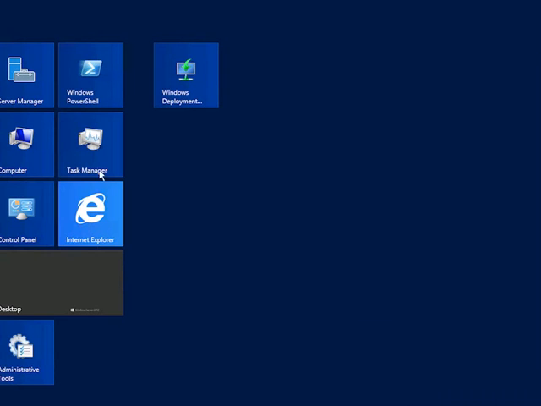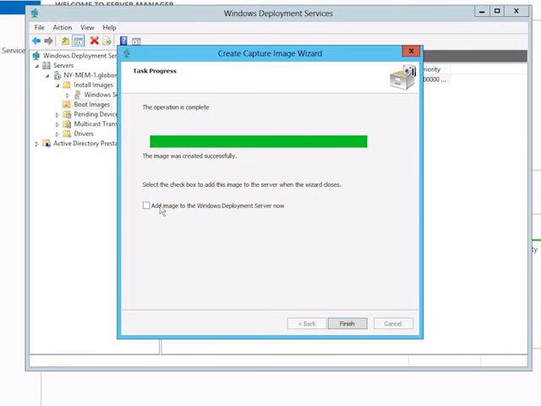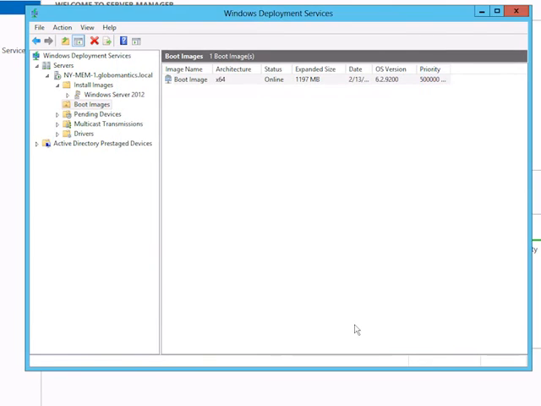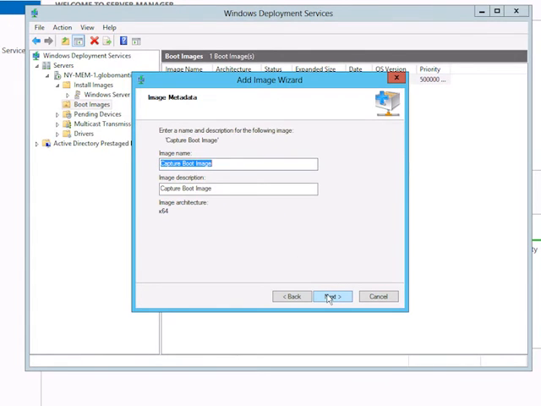let me hit Start, Computer, go to the C drive, and you'll see I have capture.wim, right? We created that. And now, we're going to add that image right back into the server as an actual deployable image. So I'll click Finish, and now I'm going to add the image, and it's saying, where's the WIM file? There it is. Next. Capture boot image, that's fine. We've already named it. That's fine with me.